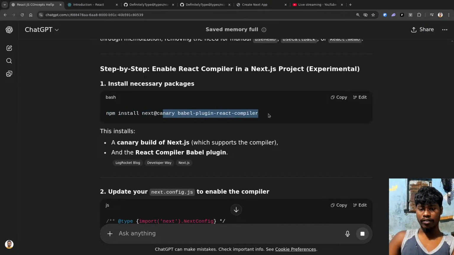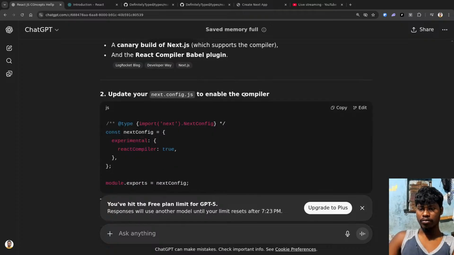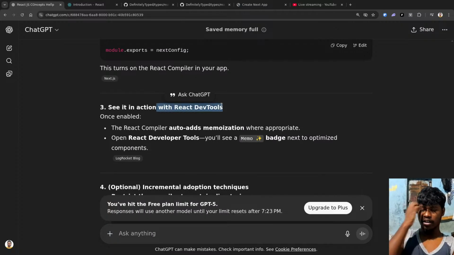Next Canary. The Canary build of Next supports the compiler. So the React Compiler Babel plugin. Update your Next with this. Okay.